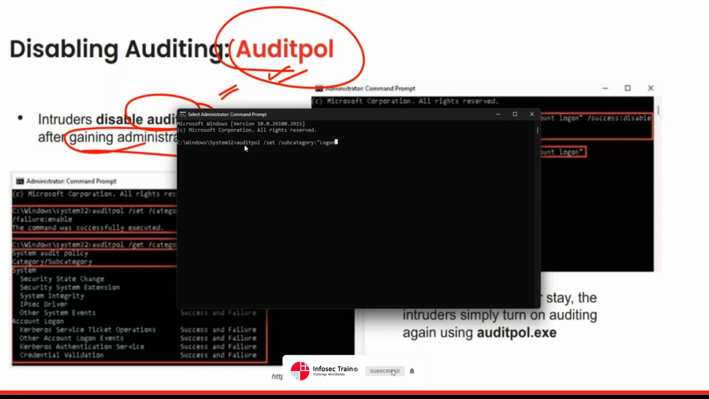So whenever the attacker logs in, whether it results in success, I'm disabling it. Whether it results in failure, I am disabling it. So that is the audit poll tool.